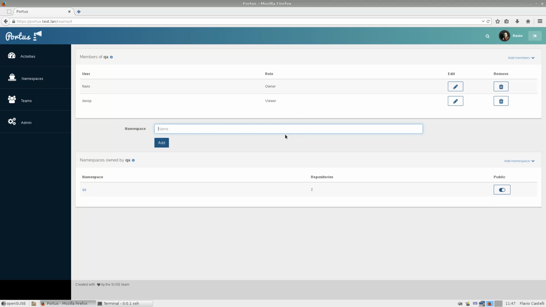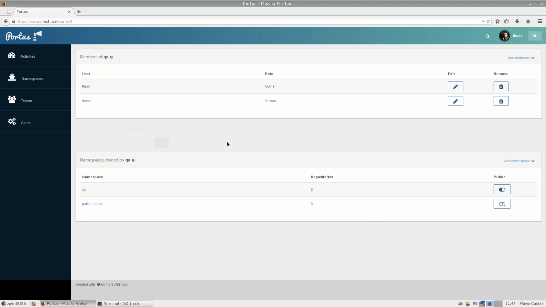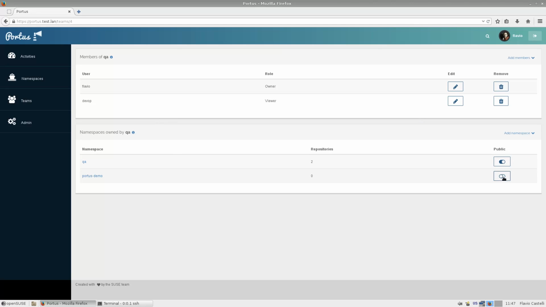I could add another namespace, like Portus demo. This by default is private, as you can see, and I would be the only one together with the DevOps user who can pull images from it. DevOps is a viewer, so he cannot push images. To push images to this namespace, he would have to be a contributor at least.